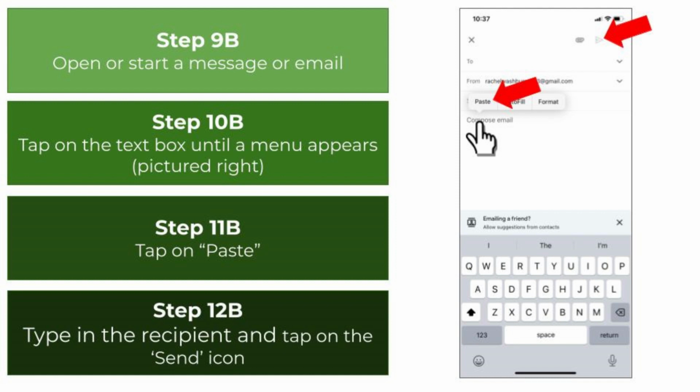Since the meeting link has already been copied to our clipboard, all we have to do is paste it into the message box. To do this, tap on the text box until a menu appears. You might have to hold down a finger on the text box for a few seconds for the menu to appear, depending on your device. Next, tap on Paste. This will paste in the meeting link. Then, type in the recipient and tap on the send icon.